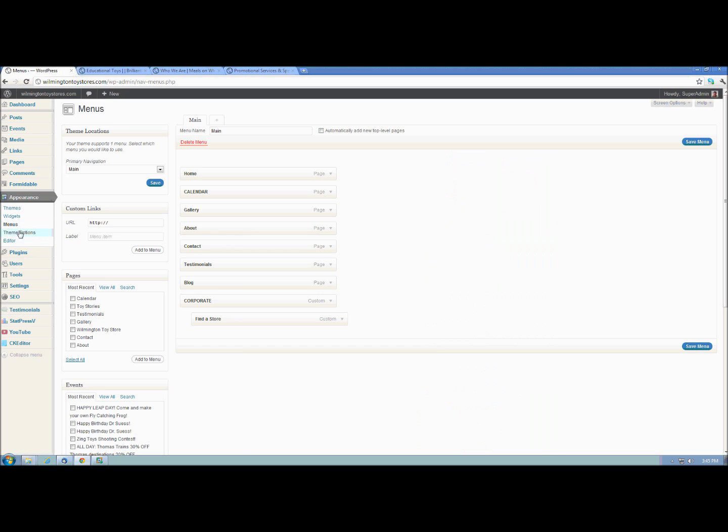But under the menus here, the biggest advantage of WordPress 3.0 is that most of the themes will have a primary navigation where it'll automatically have a default menu that you can create. We name this one main. You can name it whatever you want. This is really just for your own purposes because it doesn't actually show up anywhere on the site. And here are the different elements that are in this menu.